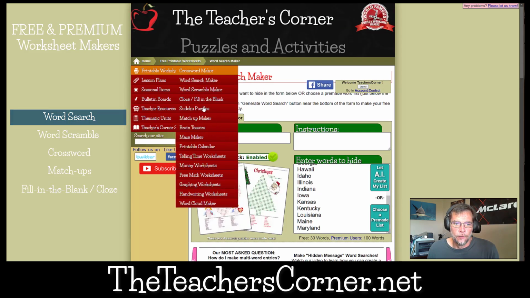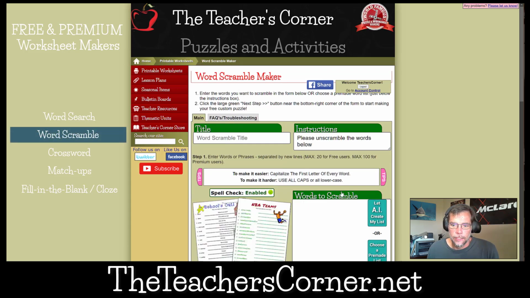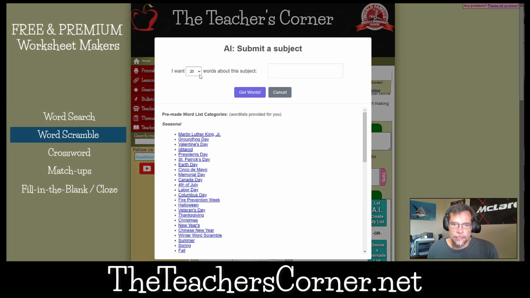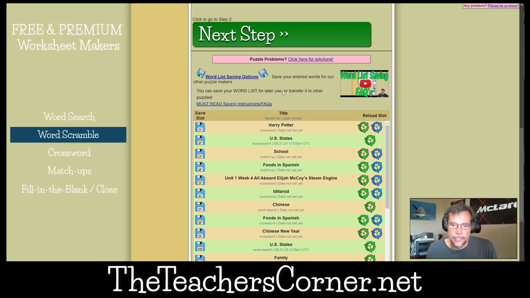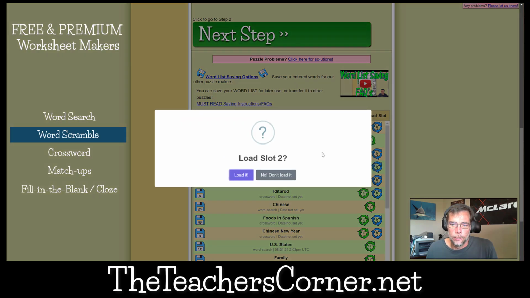I'm going to go over to our Word Scramble Maker. It also has the AI, so we could add it if we wanted to. This is a premium level feature to get however many words you want. You can get some words if you are a free subscriber, but go ahead and go to the site, check it out. We give away a lot of the stuff for free, but it's just not as many words. So I'm going to use the same words that I had before. I'm going to load them up.